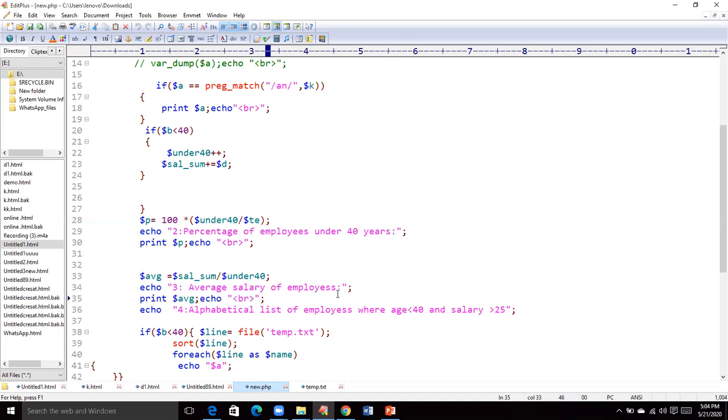So in line number 33, salary sum is 50. What is the value of under 40? Because there are only two employees, under 40 will be 2. 50 divided by 2 is 25, so the average salary is 25. Is this clear to you? You can make whatever validations and other things you are required to do here.